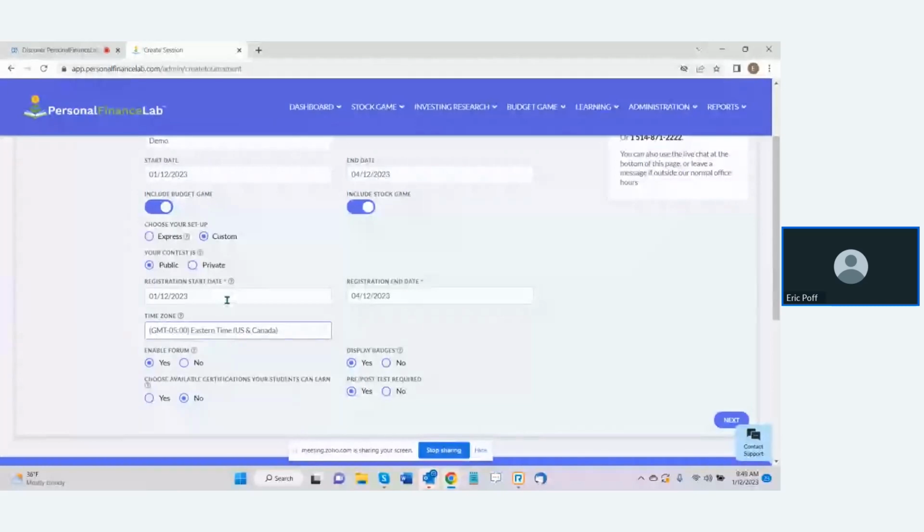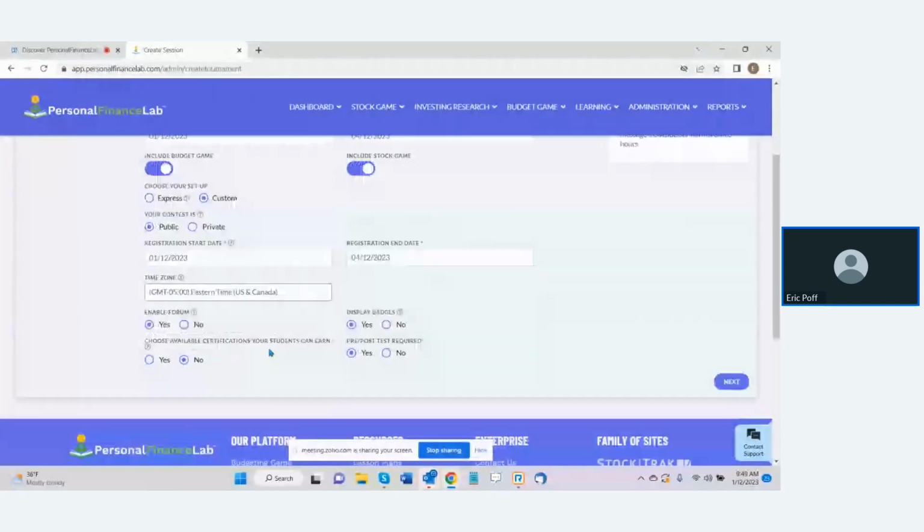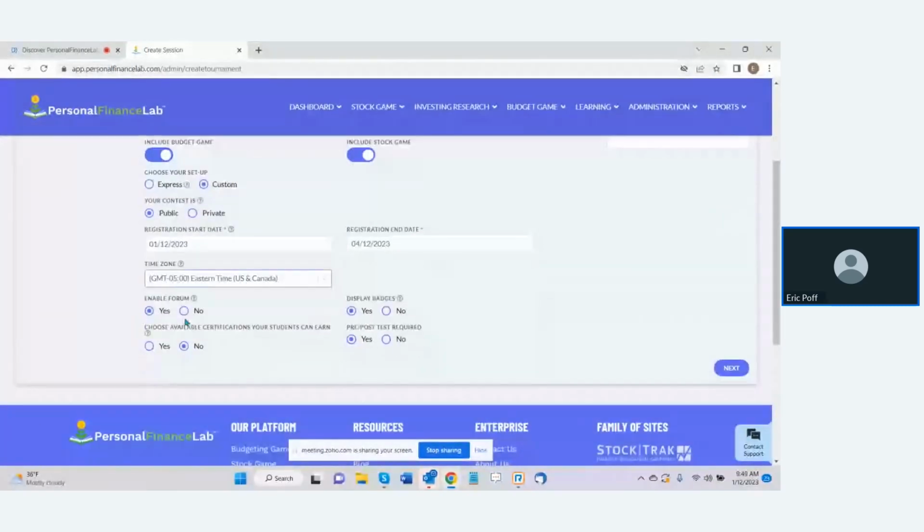Here's where you enable your forum for your students to be able to speak to each other and chat. You have the option here to display your badges. I don't know why you would necessarily not want to see it. It's a cool little achievement, but some people may not like that in their class.